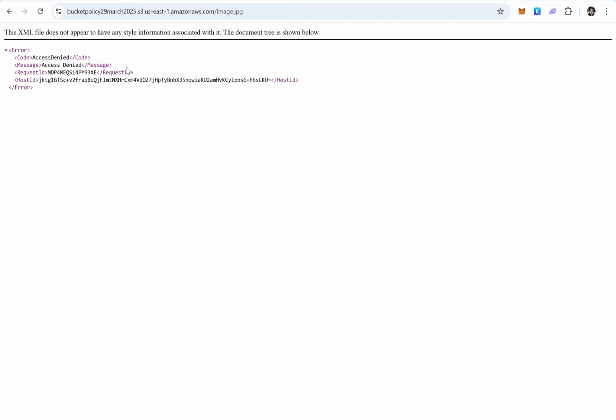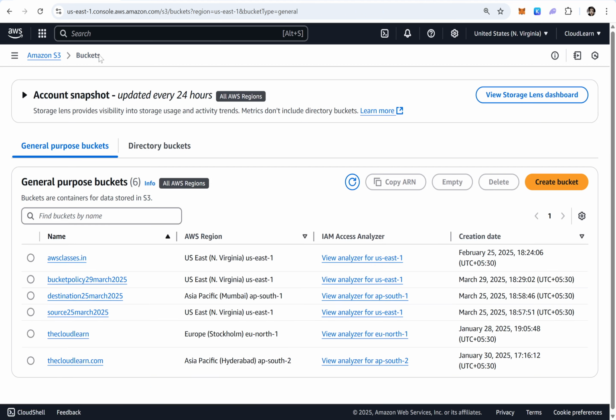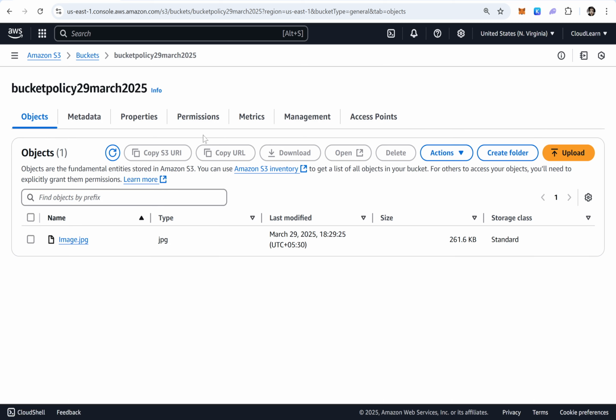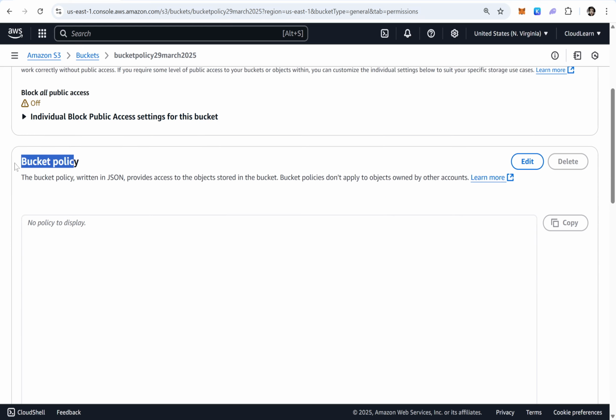Now it's time to create the bucket policy. How to create the bucket policy? Just go to your bucket, click on the bucket. So can you guess where we can apply the policy? Let me get into the permissions tab here. Can you see an option? Bucket policy, right? So here we need to click on edit.